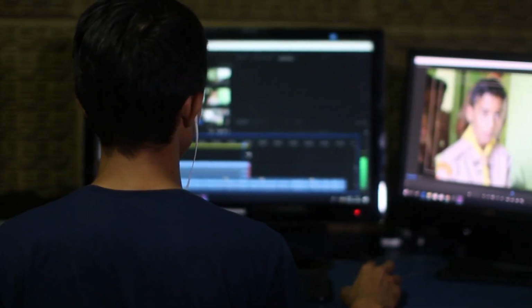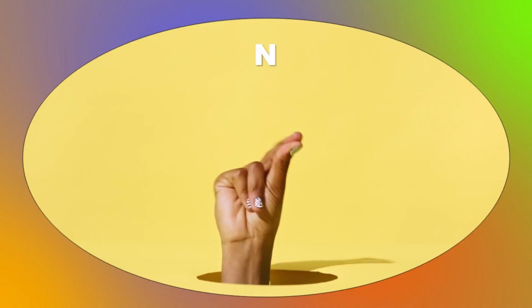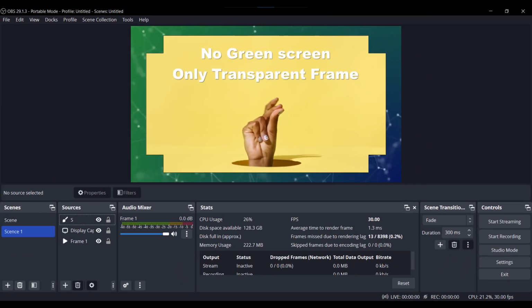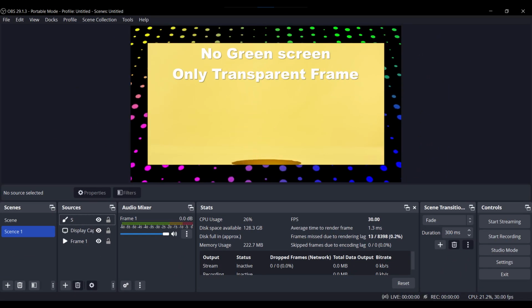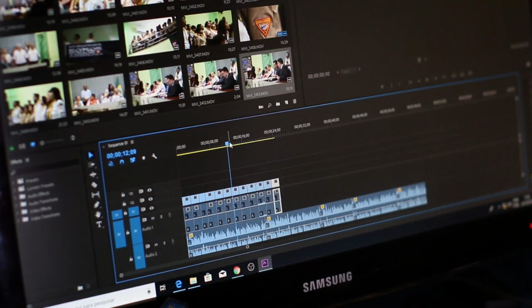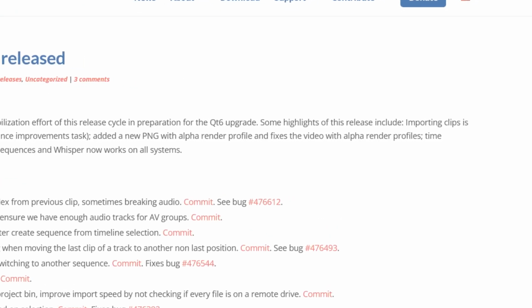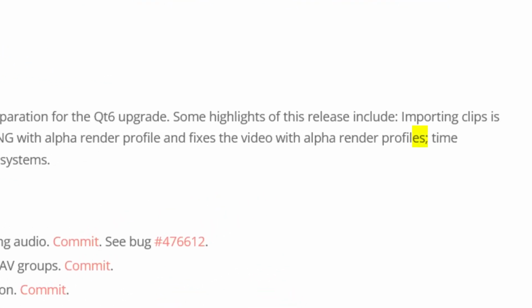Wanted to make awesome looking overlays for OBS like this? Yes, now you can. You need Kdenlive Video Editor version 23.8.3 or above, and recently the devs fixed the alpha or transparency profiles. What that means, now you don't have to use any green screen or chroma key effect anymore. Which helps a lot with backgrounds that have green color in it.